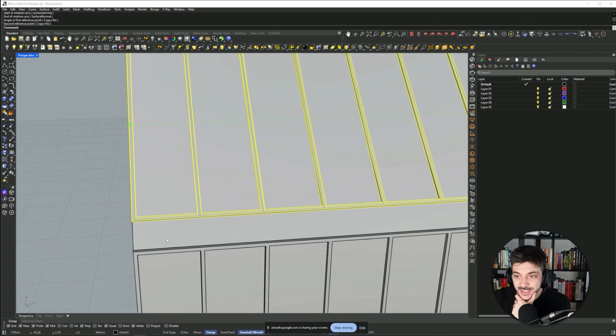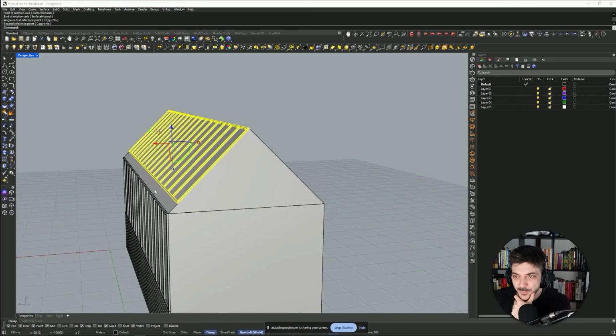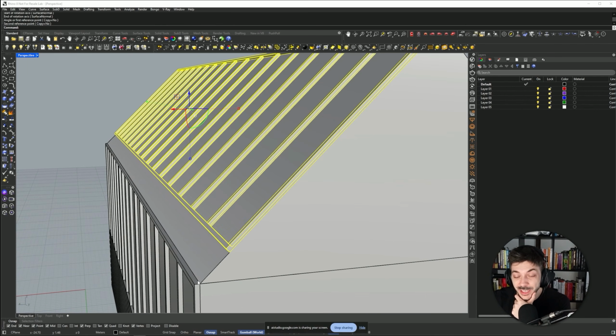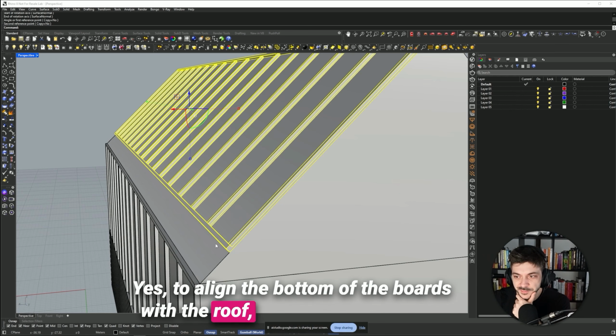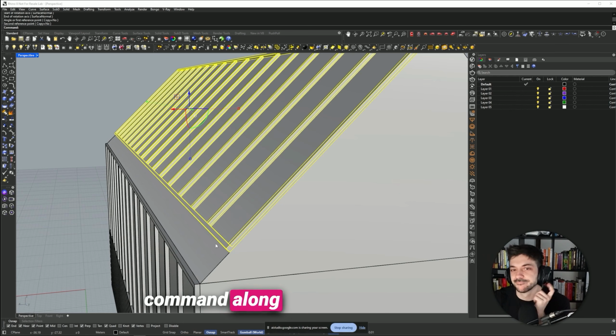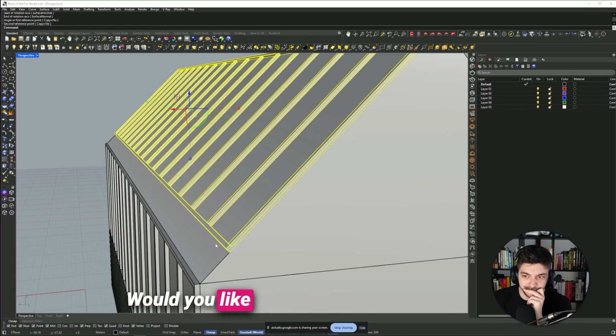However, is there a command I can use to just move this bottom part to align to the bottom of the roof? Yes, to align the bottom of the boards with the roof, you can use the move command along with object snaps. Would you like to know how to do that?